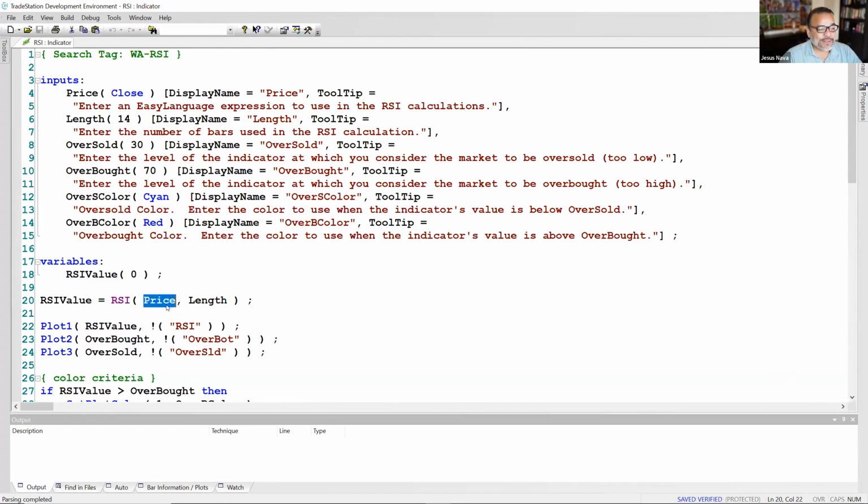As you can see, these two parameters, price and length, are up here as an input, because you can modify what value you are going to be supplying to the RSI calculation. But as a default, it's going to plug in the closing price. Notice how the default for price is close. And then the length is going to be 14. That's the default value. So it plugs in those two parameters. It calculates the RSI of the closing price over a period of 14 bars. And then it stores that result in a word that we call the RSI value.